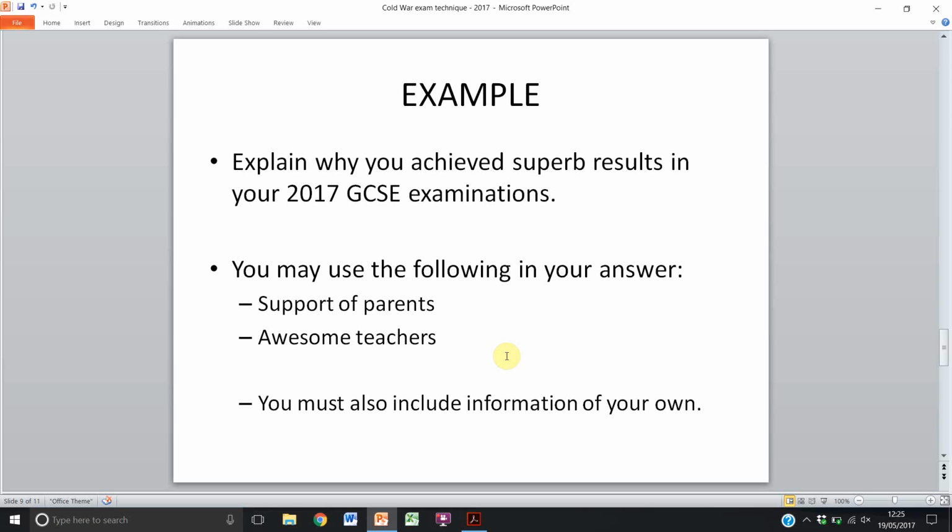And then you do a conclusion where you would, again, explain how all 3 things linked together and contributed to each other to help you achieve your results, or how the support of your parents was the most important reason and why it was the most important reason.